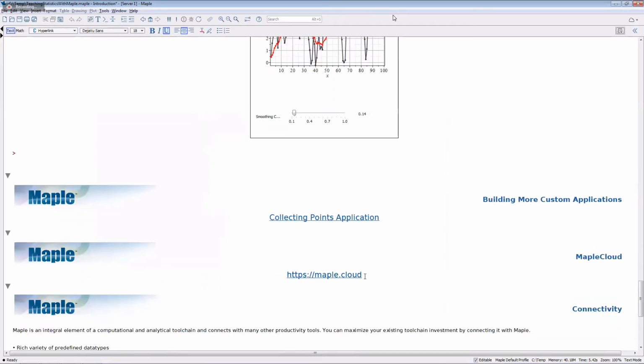So again, I've talked a lot about Maple Cloud now. I don't need to spend too much more time talking about the cloud, but it's really a great tool that you can use to complement what you have within the classroom today.